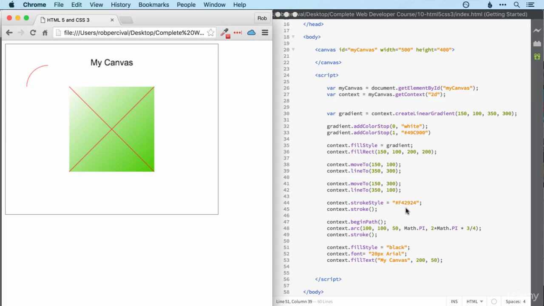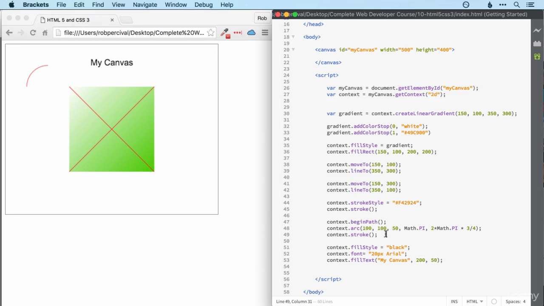There we go. So that's pretty much as far as we're going to go with the canvas, but I've just got a quick challenge for you. Can you make it so that the My Canvas text goes from red on the left to green on the right with a gradient? Go for it. Okay, hope you got it.